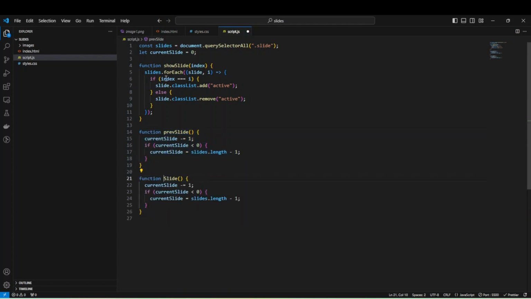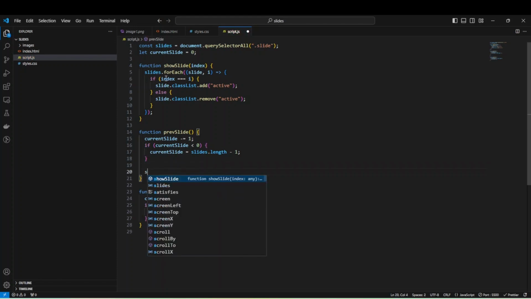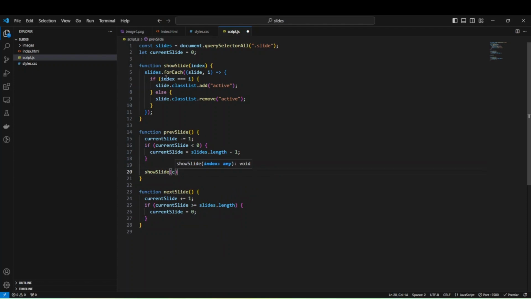I'm going to paste it, but here we'll increase current slide by 1, and I need to check if it is greater than or equal to slides length, and then we'll move to the beginning, just 0, and we need to show slide current slide, and the same here. And now we can add event listeners to buttons.